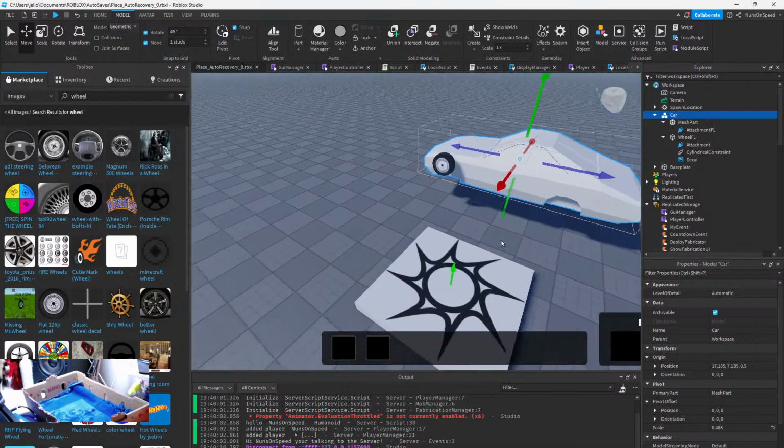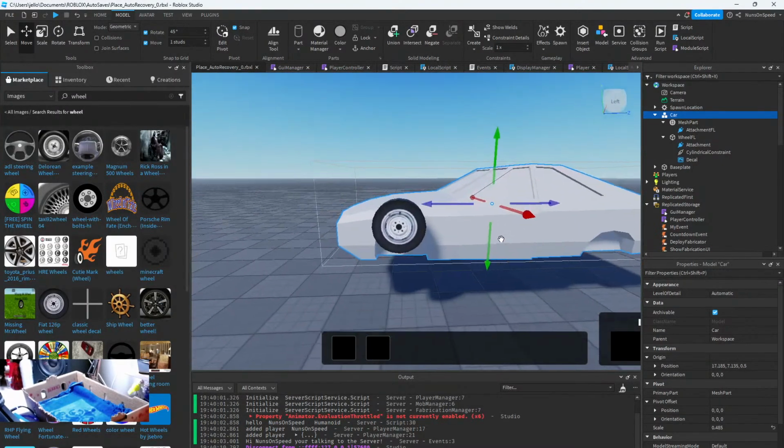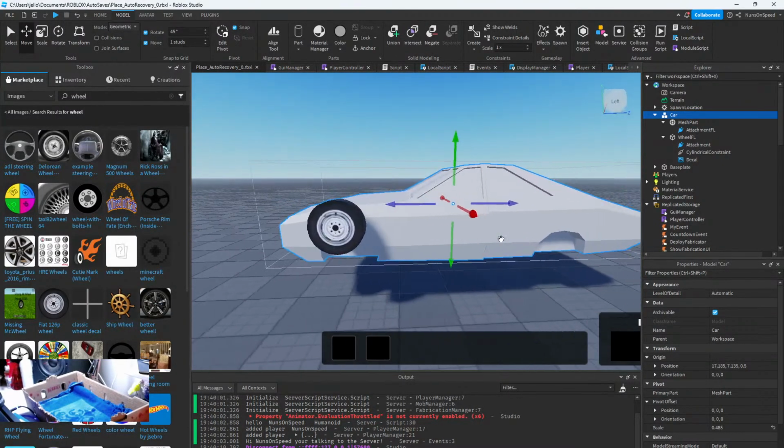I feel like the wheels are too small. Or maybe they're fine, they just look small. Okay, what's the next part? We've got the constraints. Is inside of the... Yes, we got it. And if we play the game once again, we should now see that the... Oh, wait a minute.